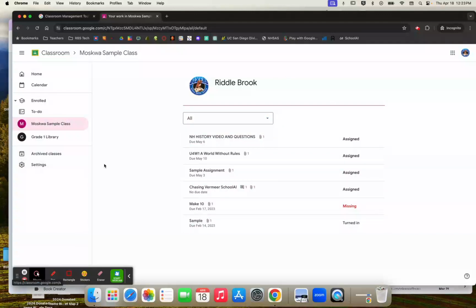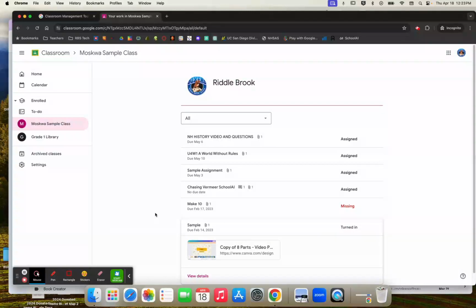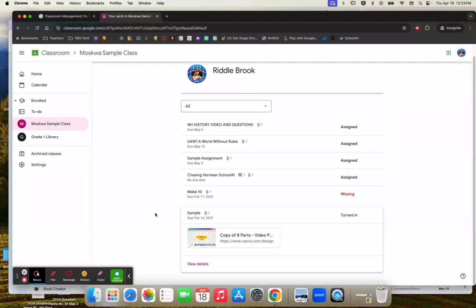Okay, so once you start using your Google Classroom and you start having some assignments, I'm going to show you this sample assignment here. Let's see, we are loading. I'm going to pause while we load. Oh, there it is. This says sample, hold please.